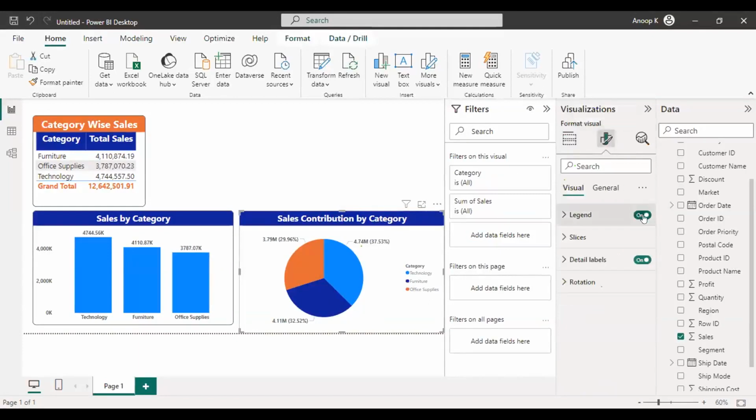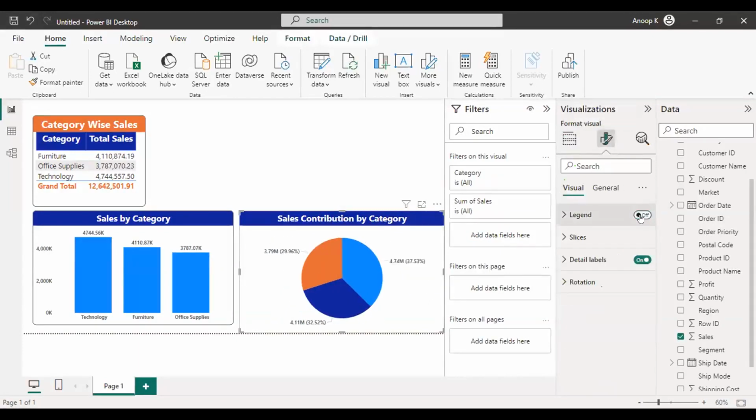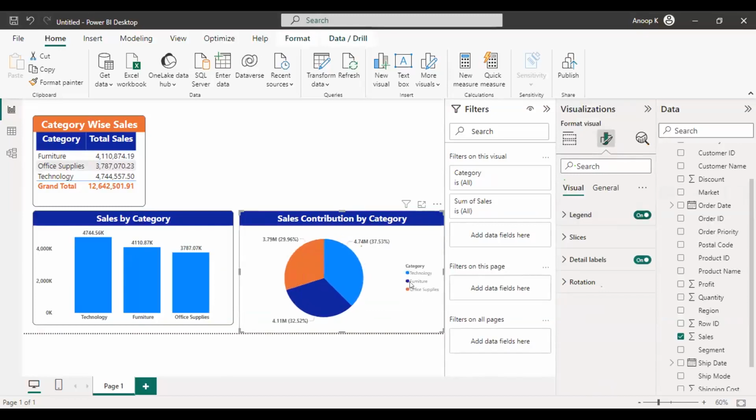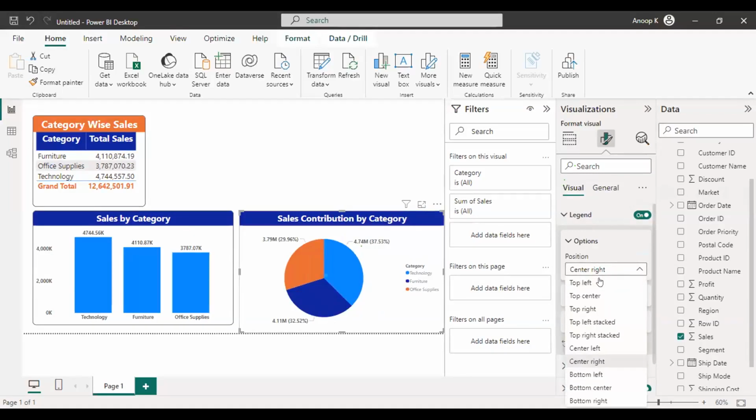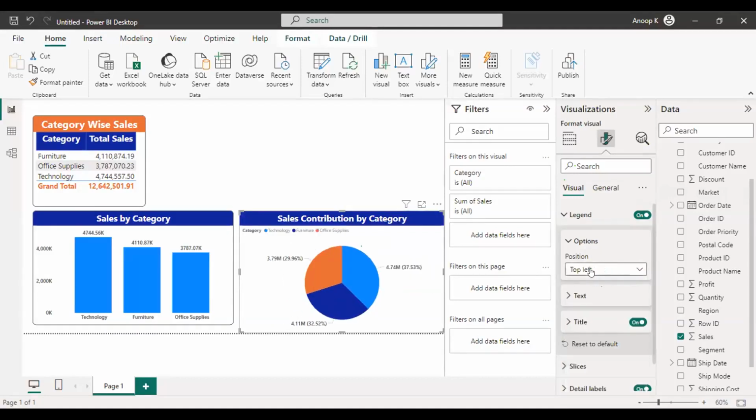Okay. And now on the right-hand side, you are able to see these categories, which are known as the legends. If you turn it off, you will not be able to see the legends. If you turn it on, you will be able to see the legends. And this legend's position, you can change it anywhere. If you expand this, you can see center right, top left, top center. If I say the top left, I just click on this top left. So you can see it. Okay, you can see it on the top left.